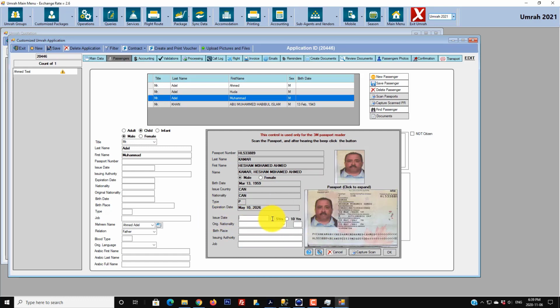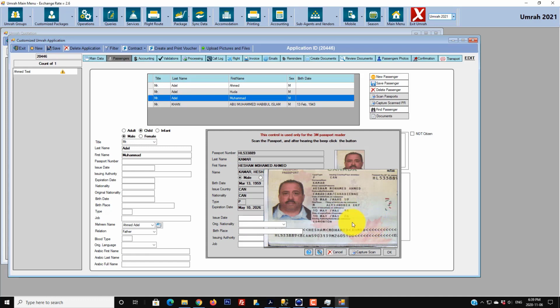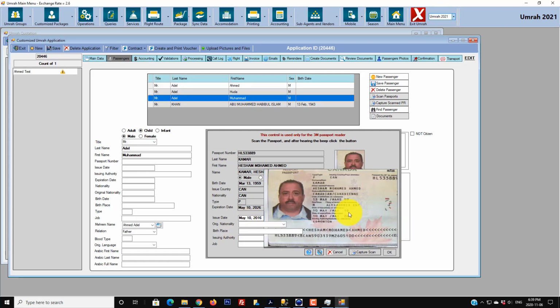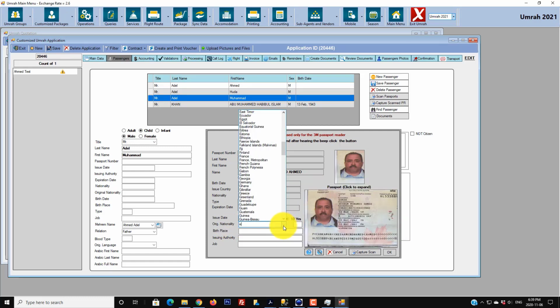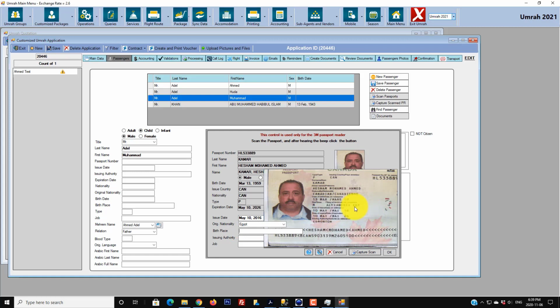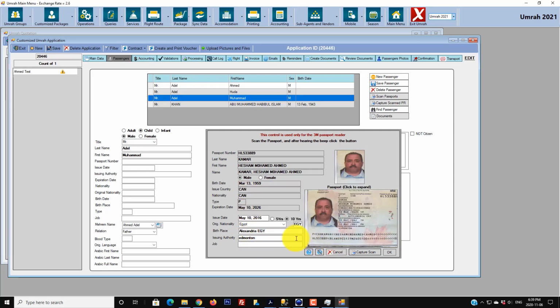So I can click here if I want to see something. For example, it says issue date. I can click here and say, okay, it's 10 years. So I can click 10 years, and it fills it automatically for me. Original nationality, Egypt. Okay, so I go here and I press EGY and I select Egypt. And then birthplace, it says here Alexandria, Egypt. So I can write it here, Alexandria, EGY. And then issuing authority, it says Edmonton. So I'm gonna write it here, Edmonton.